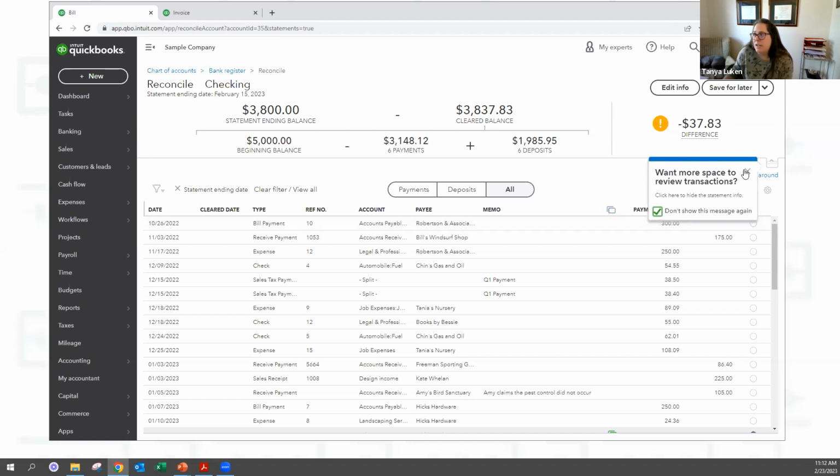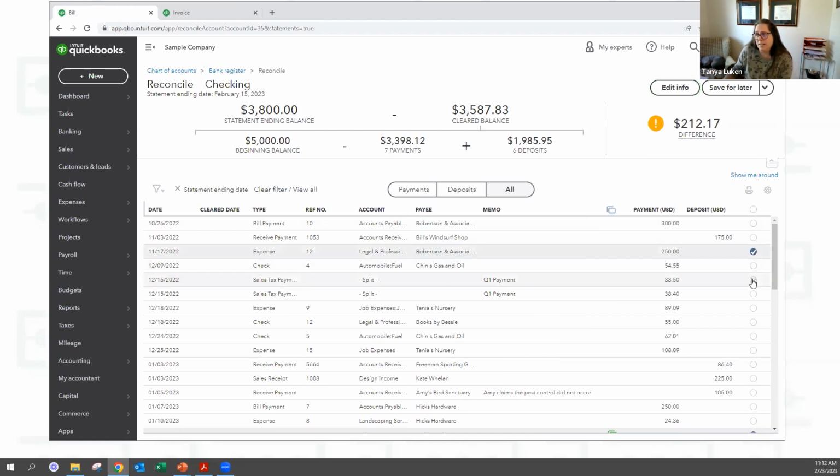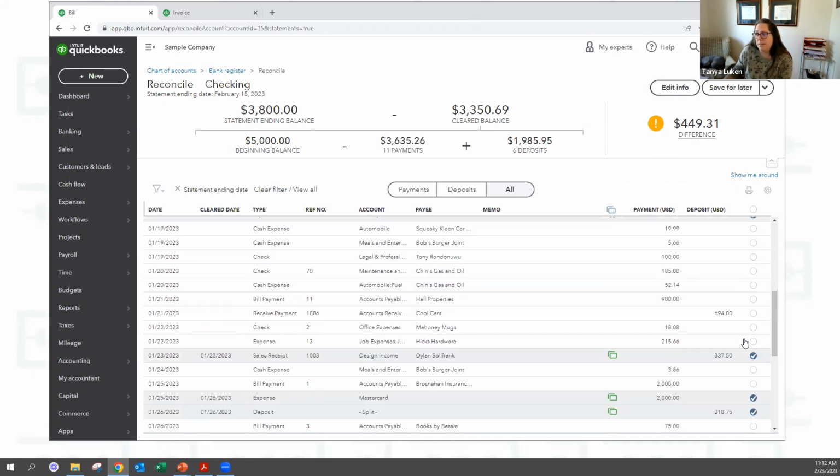So here you can change the format of the layout. You can make it ultra compact, things like that. So what you do is you compare what's on your bank statement with what's in QuickBooks. And if you see it, then you just check these boxes. You check these little dots for everything that you see on your statement.